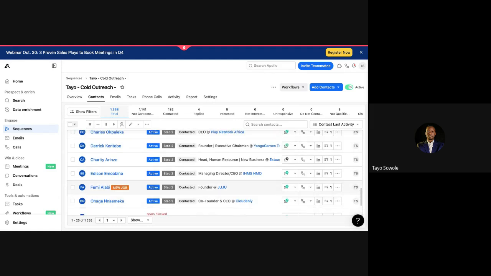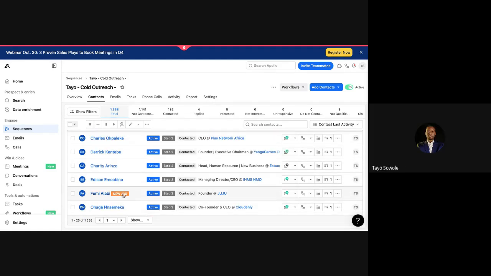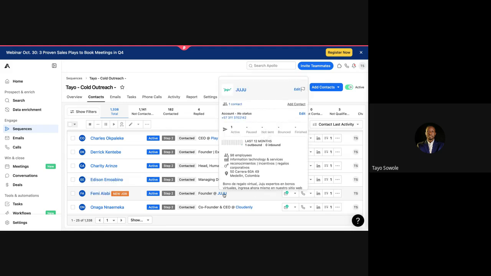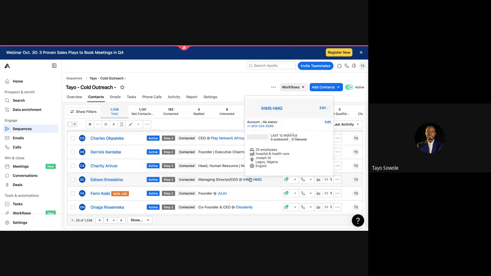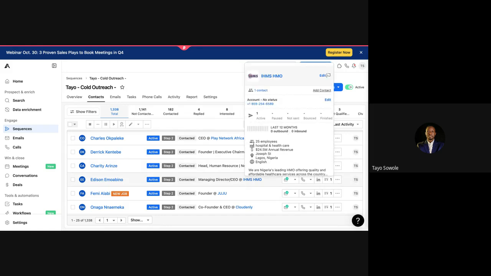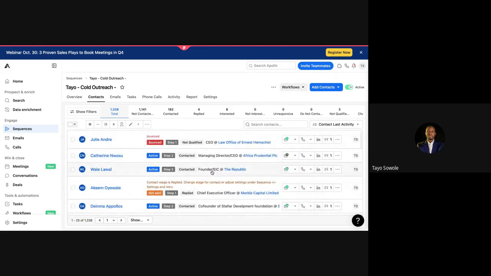You see what I'm saying? It's saying to me that this person has a new job, and so I should go in and check to see if the email is still right, or if the outreach is still relevant to them, if their new company still fits my ICP. So you get those kinds of things. You can see the ones that have not been contacted. You can see the ones that have been contacted.